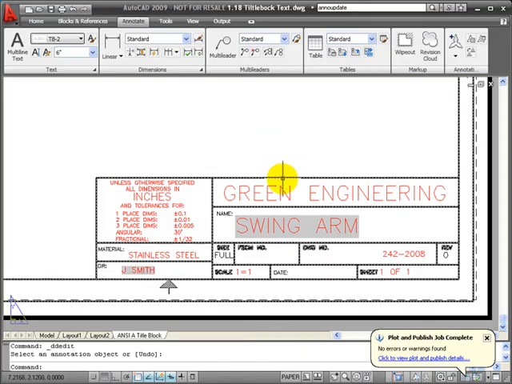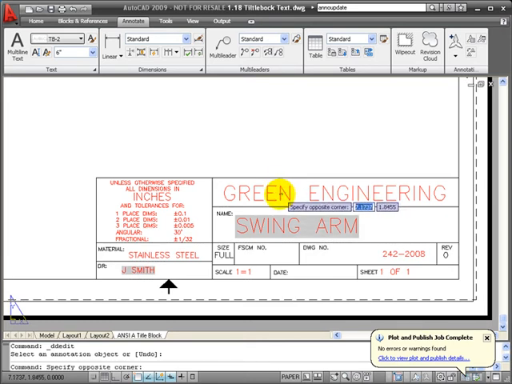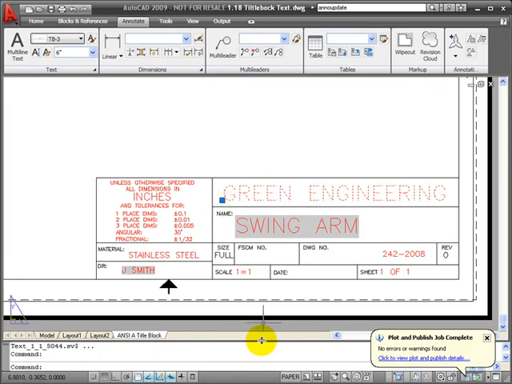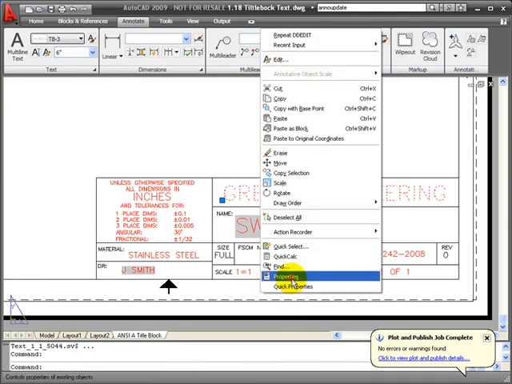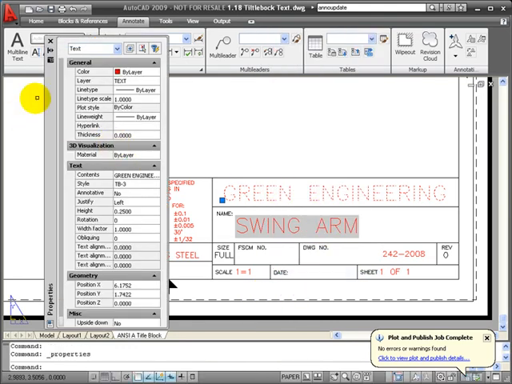I can also edit my text by clicking on the text so that its grip shows up, right-clicking, and choosing the Properties palette. On the Properties palette under Text, I can see what its current style is, its justification, its height, and I can change it in these boxes.